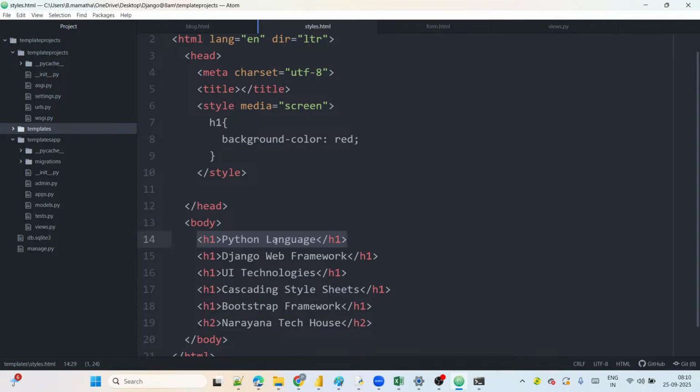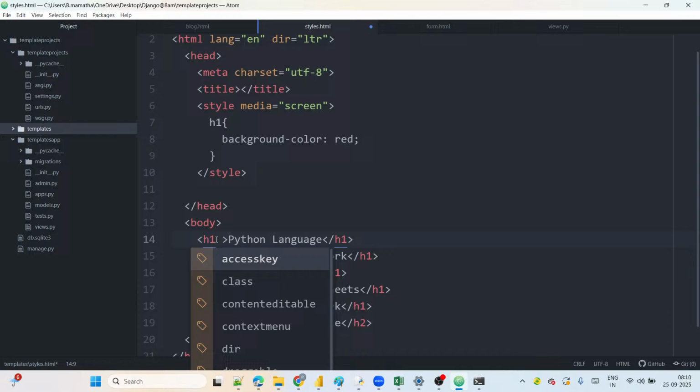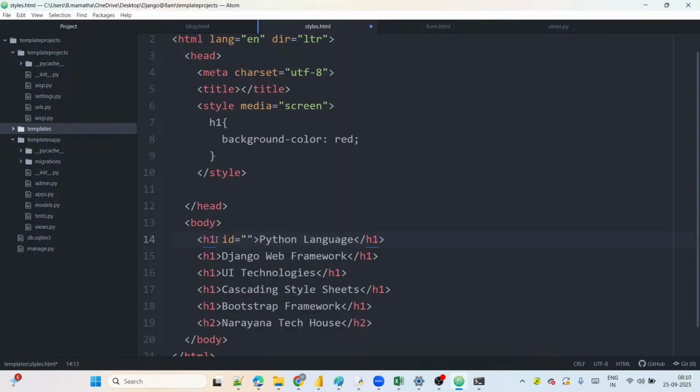So whichever h1 you require, in the opening tag give id equal to some name, guys. That is called id selector. I am giving the name first, any name of your choice. Now first is not a tag name; first is an id name. id equal to first. While applying the style, don't use the h1, use first. And first is an id name, so id means you have to start with the hash.